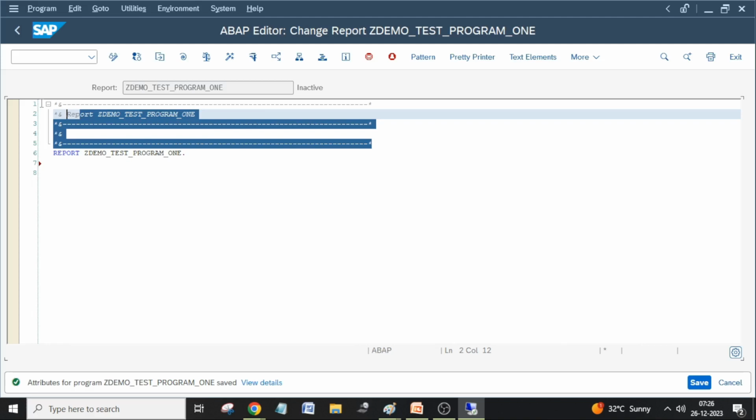Now let's create a sample program. Without defining anything, you can display something using the write statement. What is the write statement? It is used to display the output. Where will it display the output? In the output screen. For example, display something: test program.